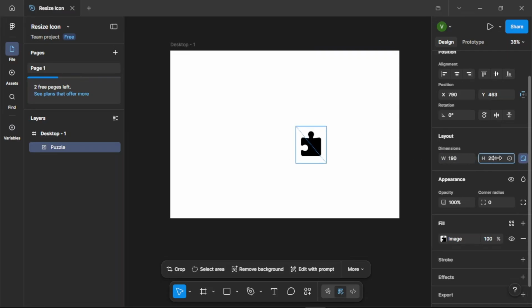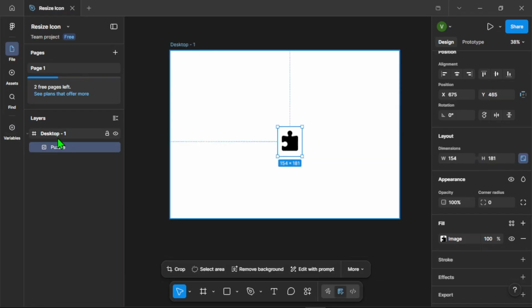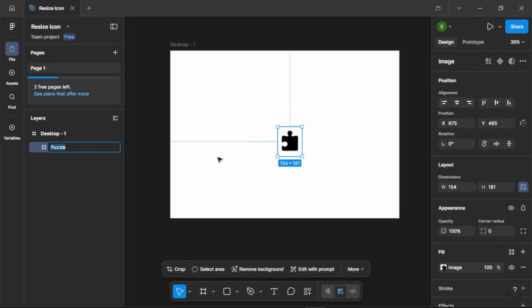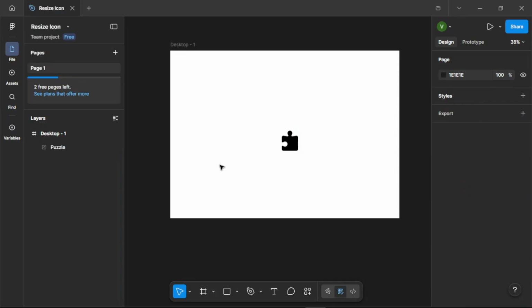If your icon is inside a frame or group, you may need to double-click to select the icon layer before resizing. Once you're happy with the size, release the mouse or press Enter to apply the changes. And that's it. You've successfully resized an icon in Figma.